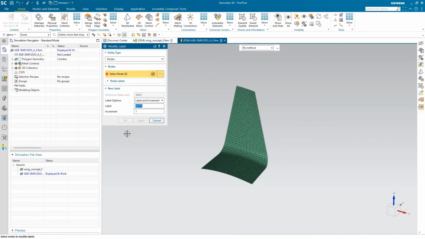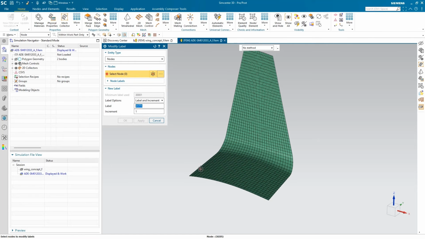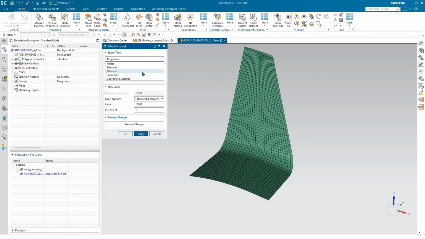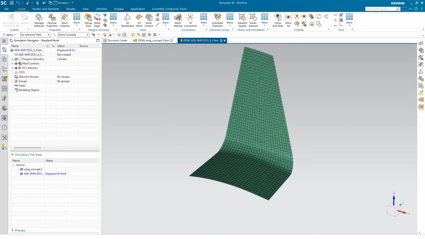And hit apply, right? So now that updates, and if I select here, you see this is 30,573, 30,394, and so on. So it's a very quick way to make all these changes for nodes. Same thing you can do for properties or for materials, etc. So a centralized location which you can use to manage your labels. So now let's move on to the next enhancements.